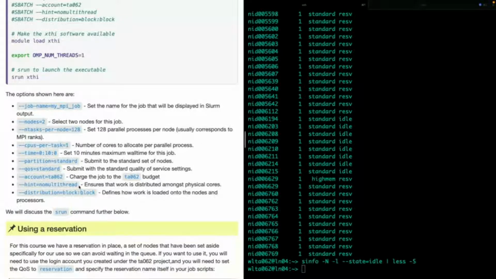Then we've just got a couple more commands. These are a little different. These choose how to place the work onto the physical cores on the nodes. Hint: no multi-thread means that the work is going to be distributed amongst physical cores only. It isn't going to try to use the multi-threading. So we aren't going to end up with, say, 256 tasks running on 128 cores. It's going to make sure that each physical core gets only one task.